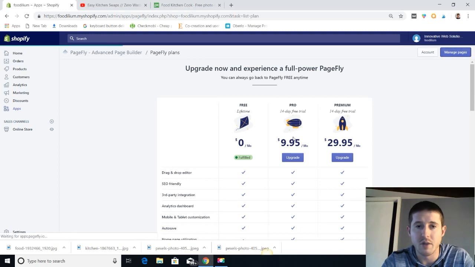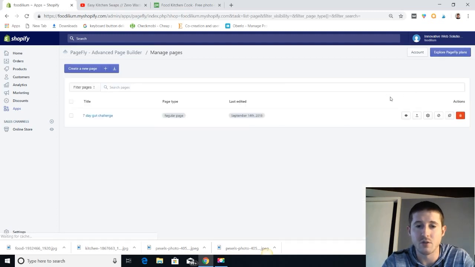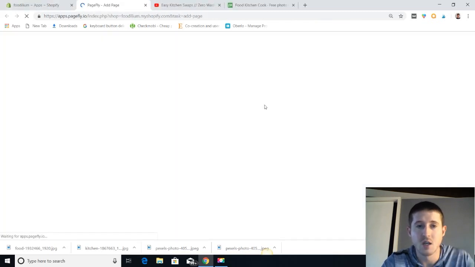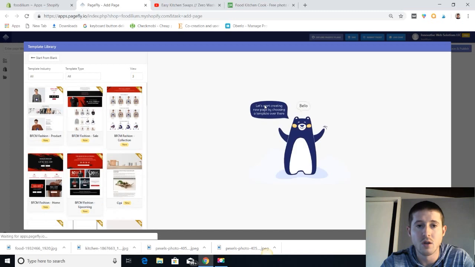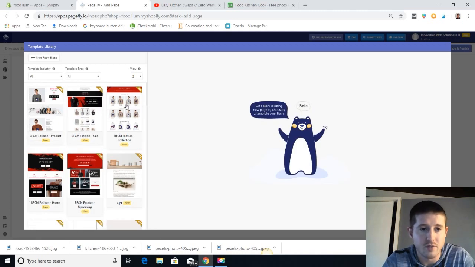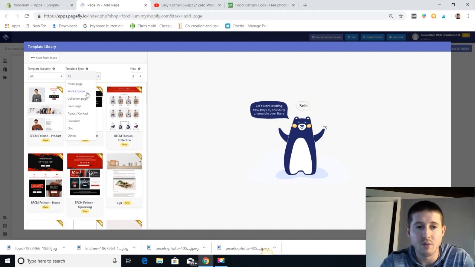So let's go into manage pages. Now, I showed you guys earlier the 7-day gut challenge page that I made, but I actually want to create a new page from scratch and show you guys how to do that real quick. It's not going to be anything spectacular. It's just going to be a real quick run through, but it'll show you guys how to use the features.